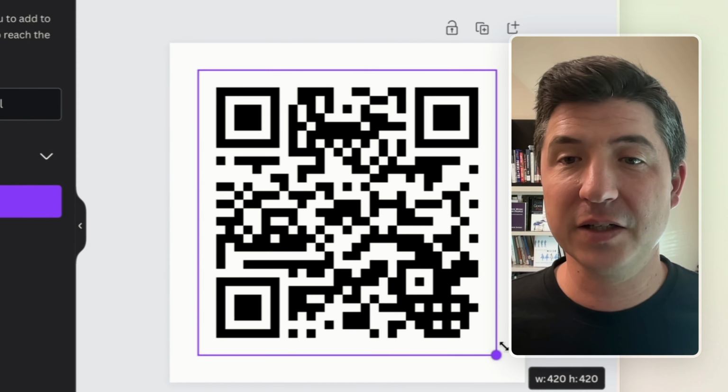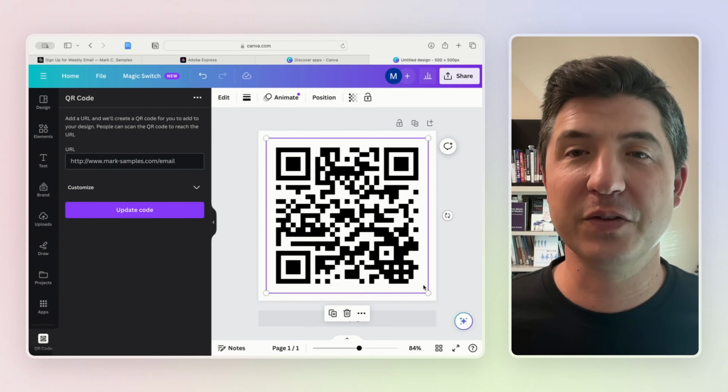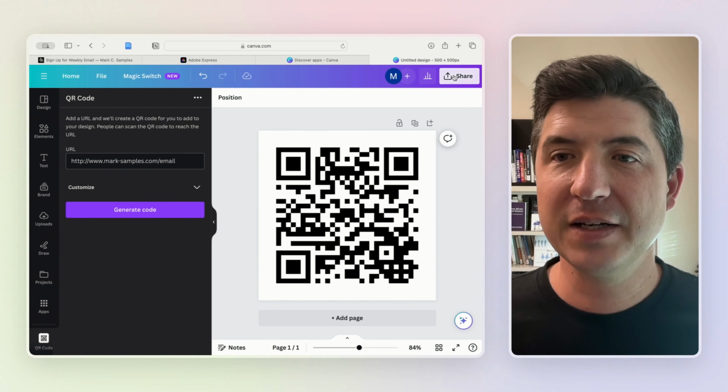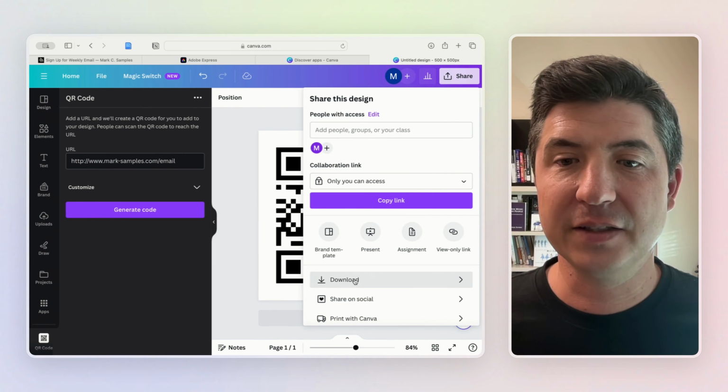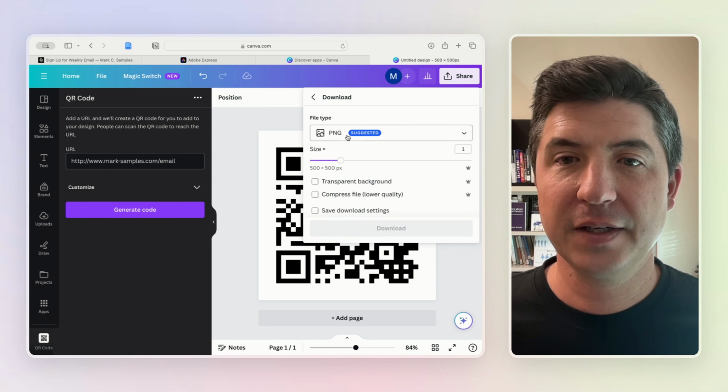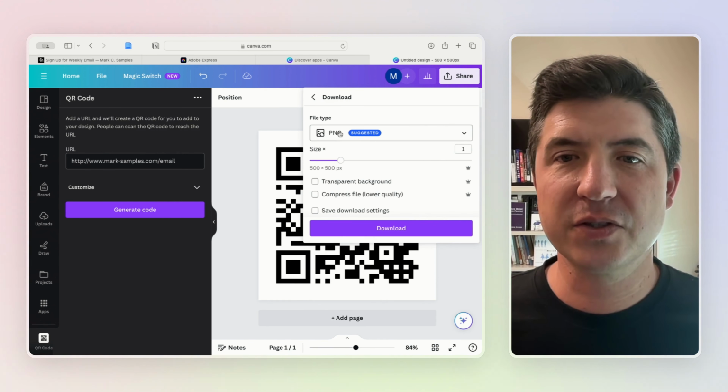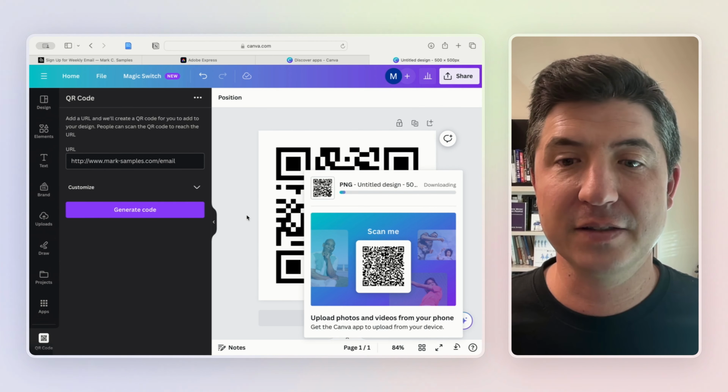If I wanted to, I could make it a little bit bigger to fill the space of this canvas. Once I'm done, I click Share, and I can click Download. And I would probably download this as a PNG. Click Download, and it has finished.